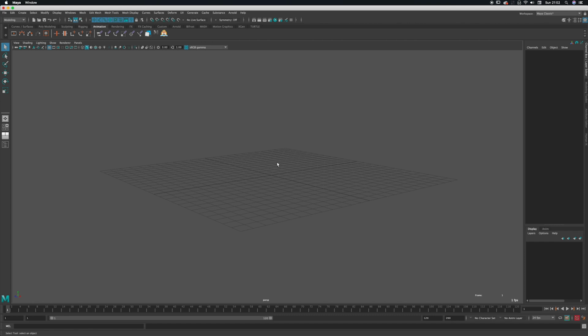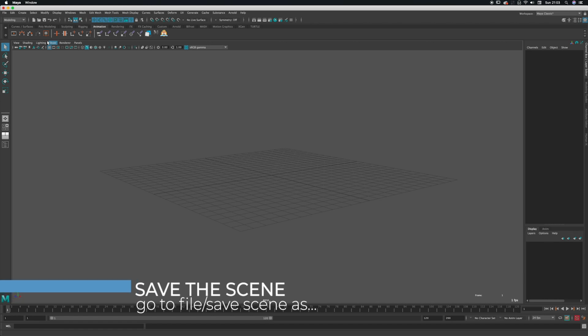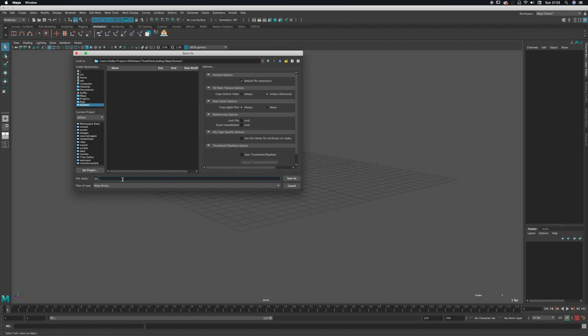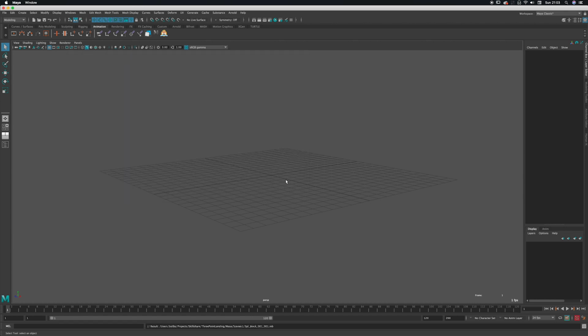So the first thing to do is to create a scene file. We'll use the scene when we start creating our superhero style landing animation. Let's go to File, Save Scene As, and we're going to call our scene 3PL for three-point landing, underscore block, as that's the stage of animation we will be at, and we'll call it 001 as it's version 1, and just hit Save As.